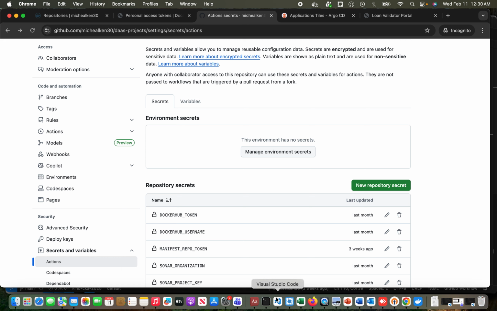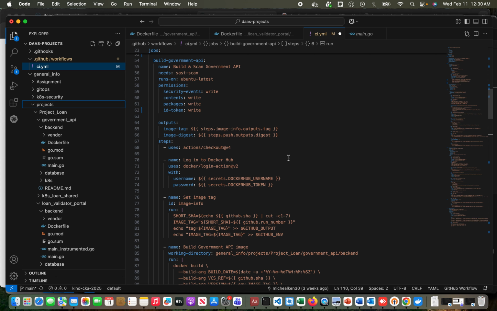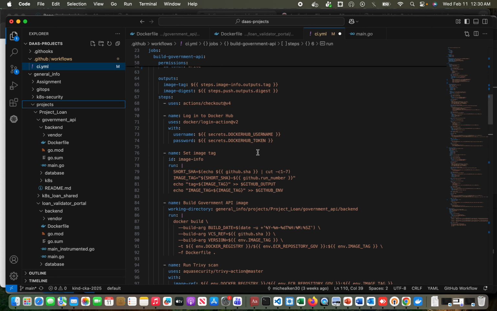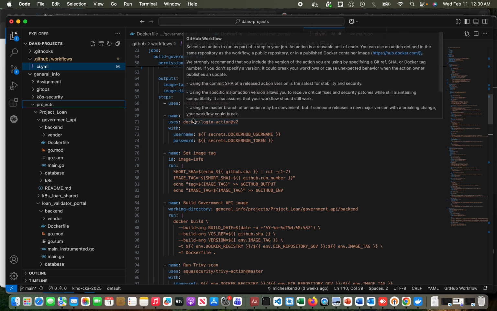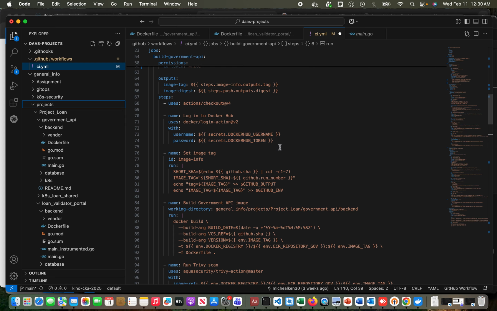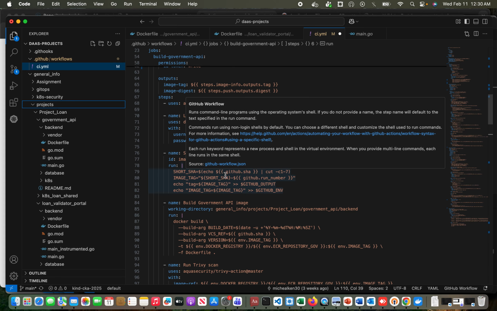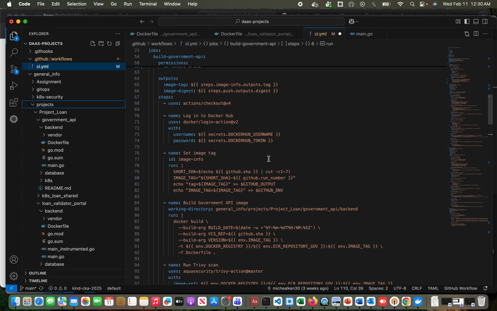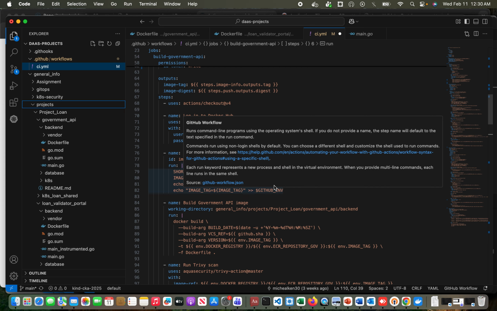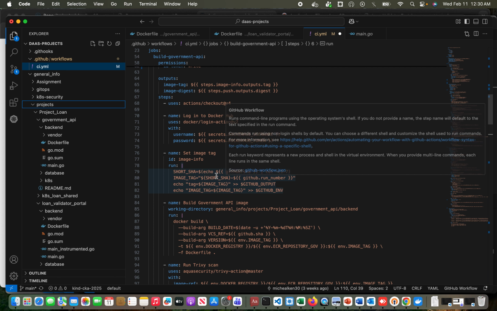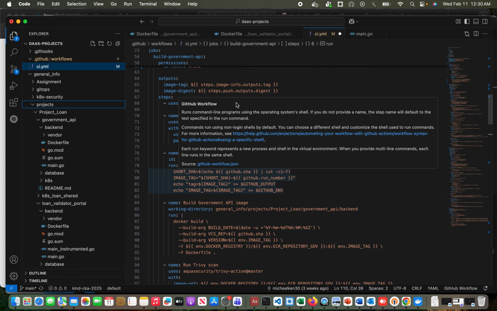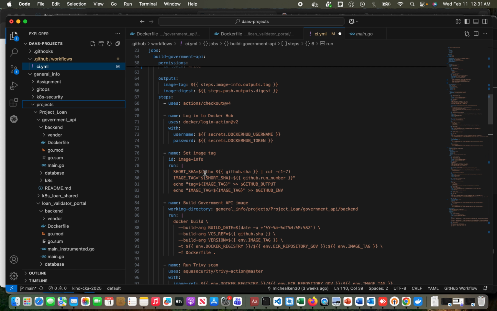Now let's continue on our pipeline. After that, the pipeline will log in to Docker Hub. What next is you set the image tag, which is very, very important and a best practice. In production standard, we don't use latest, because with latest you will not be able to do so many things. So you use an image tag, and what do we do here? First of all, short SHA.